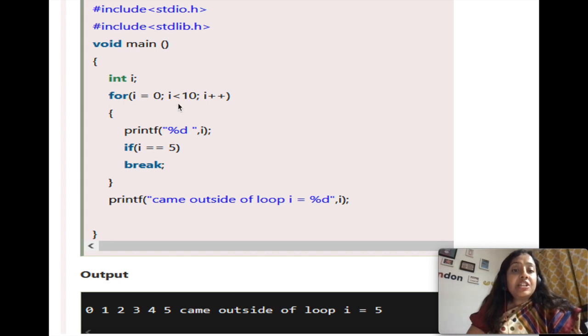For the next iteration, I is equal to 1. So again 1 will be printed. This will continue up to the case where I is equal to 5. If I is equal to 5, 5 will be printed here. After that, it will come to this if statement. So we wrote if I equal to 5, yes. Okay, I is 5 now. So it will come to this break and it will break from this for loop.